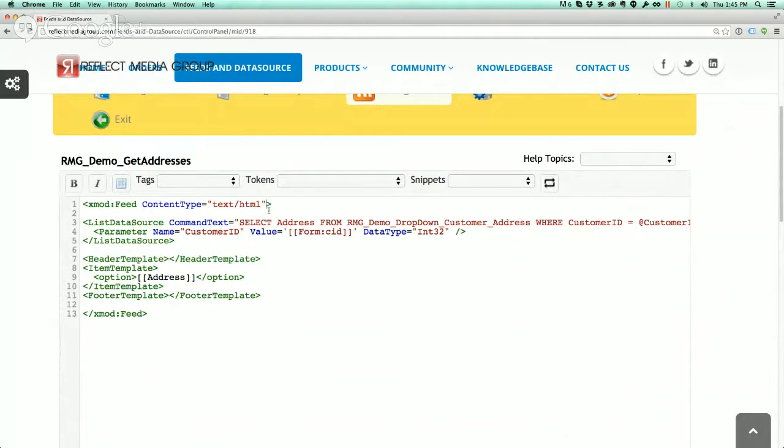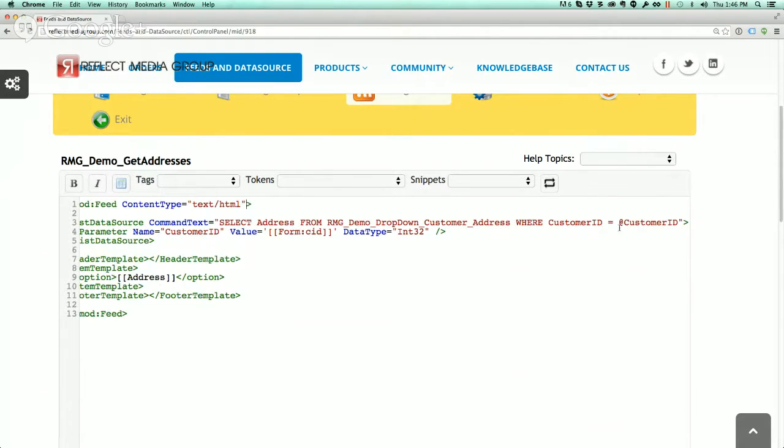So if you wanted to secure this, you would use view role and assign that to administrators or registered users or whatever roles are appropriate, and then the feed will obey the security parameters that you set up for that. You've got just like a template, you've got a list data source, and the command text is we want to select address from RMG demo dropdown customer address, where customer ID equals the parameter customer ID.